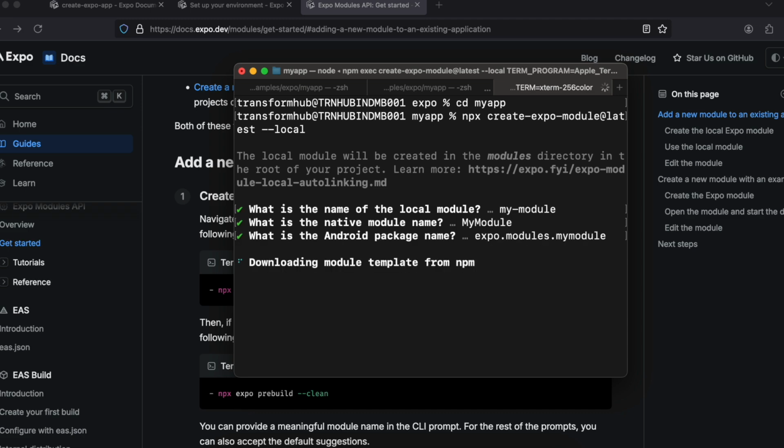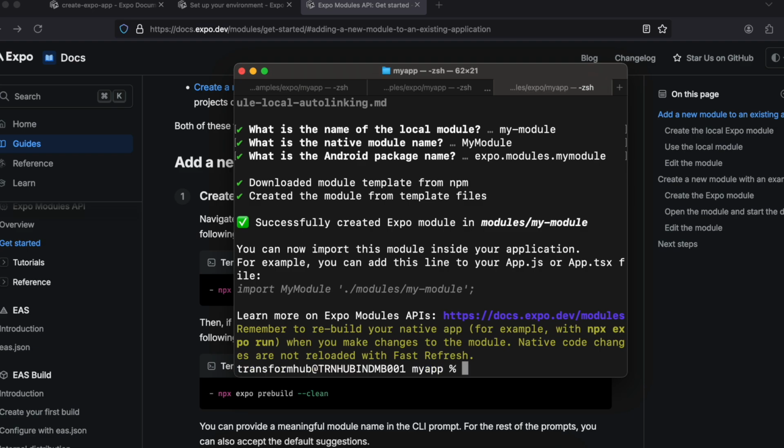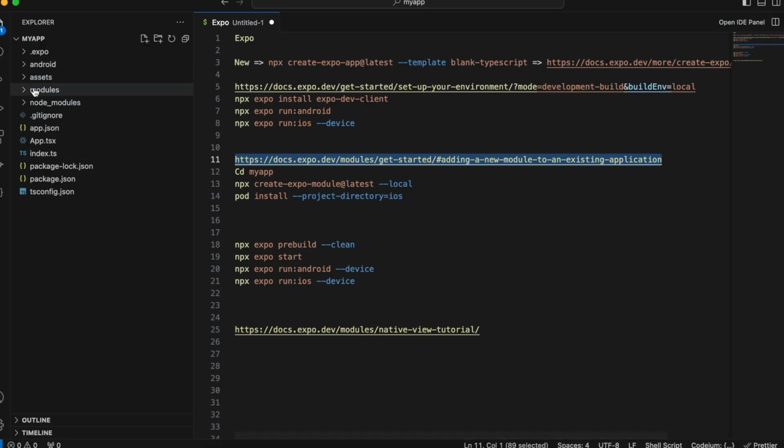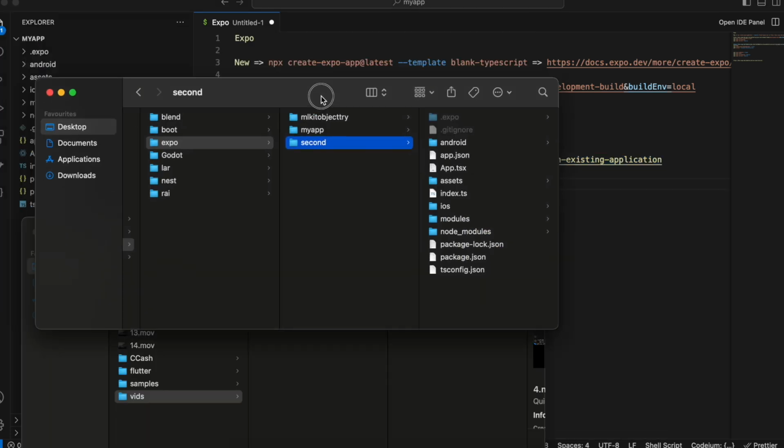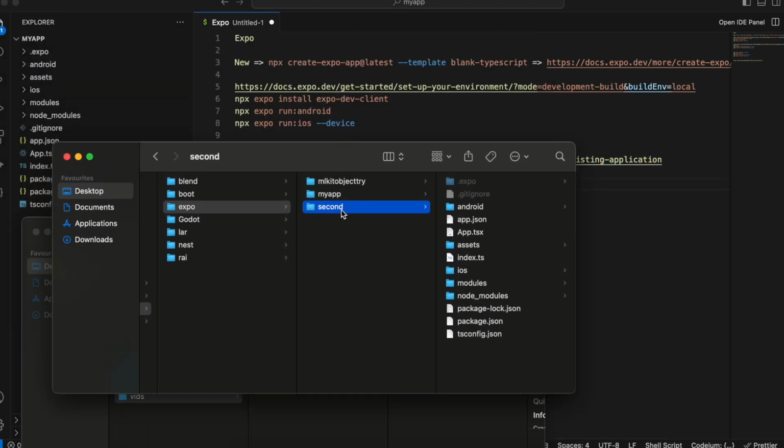I'm not changing anything. So again, this will take a little bit of time, and if you see over here, it has created the modules folder for us. So the next step is, here I have created one sample project from which I will be copying a bit of code. Don't get confused, the name of the sample project is second.